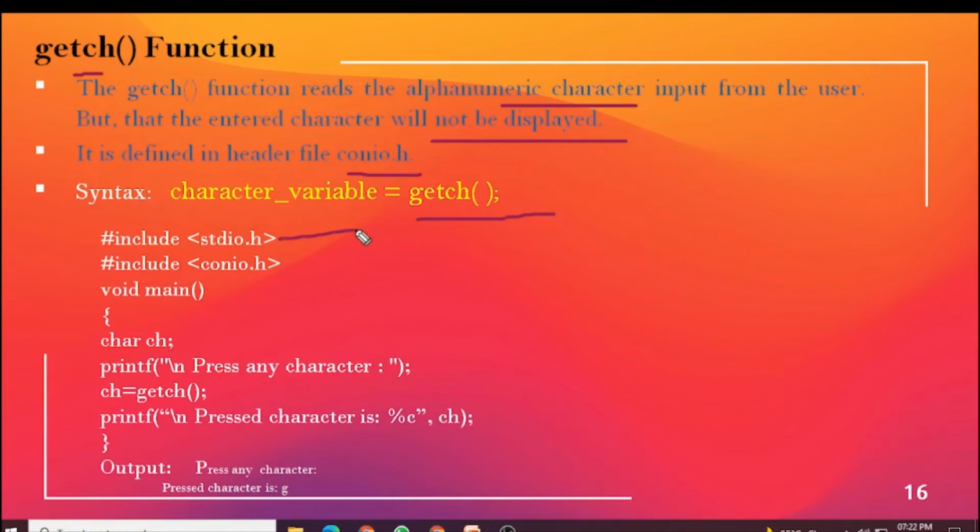For example, here we included these two header files, and for a character variable ch, we display "press any character" by using printf. The getch function is used to read the input from the keyboard. When we execute, it displays press any character. Here I pressed some character, but it does not display because we used getch. When we display the output, it shows what you pressed, G.